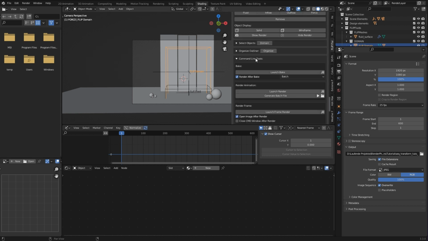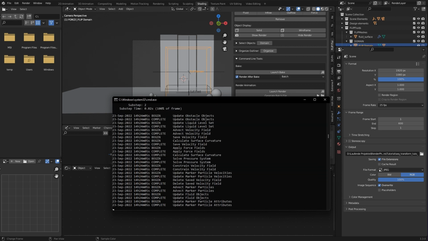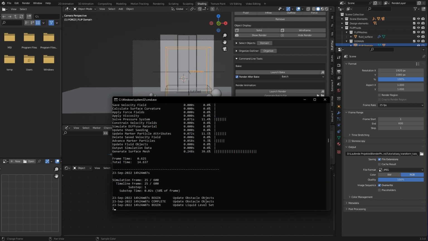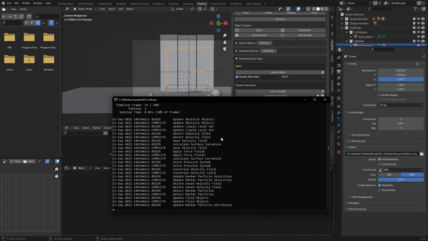Here in the command line tools you can enable render after bake, and then you can choose between normal and batch. So select batch. What this does is the following. Click launch bake, and command line baking will be started. And if there are any issues while baking, our add-on will automatically try to restart baking as often as you typed in the add-on's preferences.